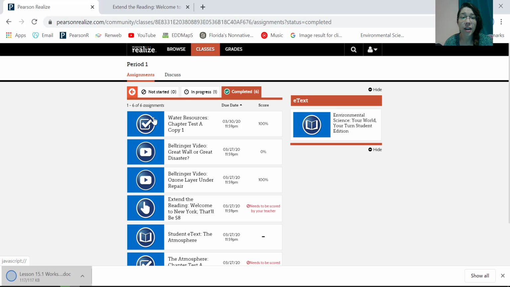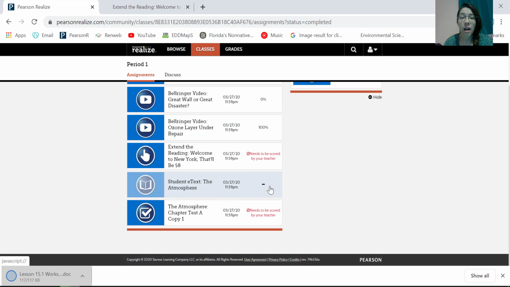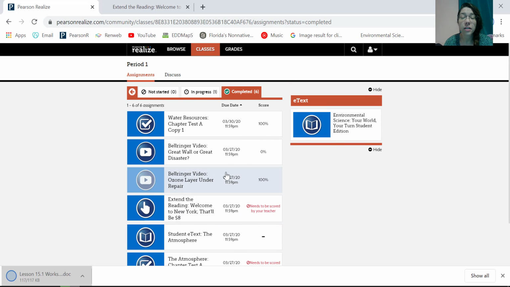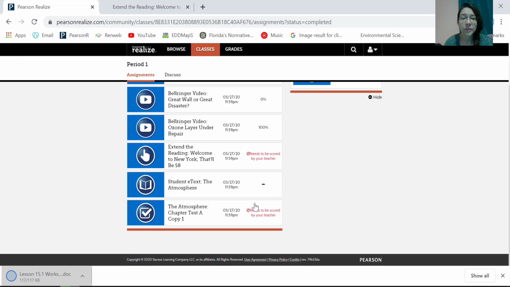Let's select the back arrow, and it takes us back to the completed tab. Again, the Etext doesn't have a grade here because that is just for your information to read through. Again, in the weeks coming, I won't be posting that just because it's right here. You have easy access. It's also available to you through the browse.